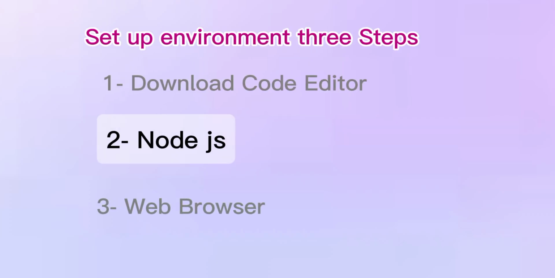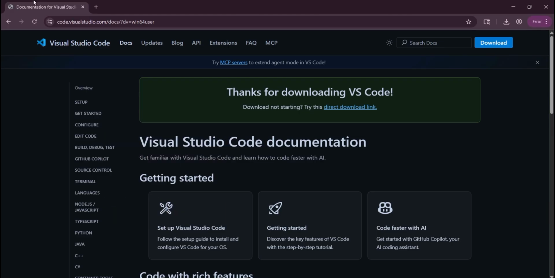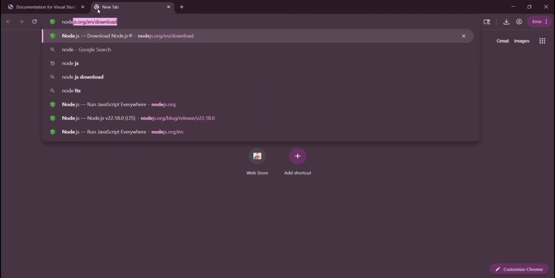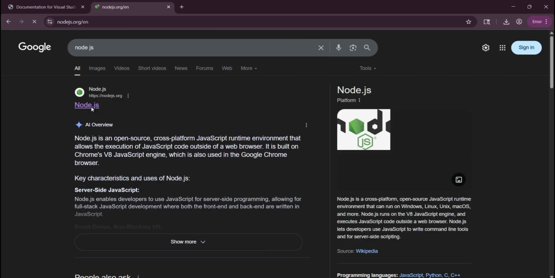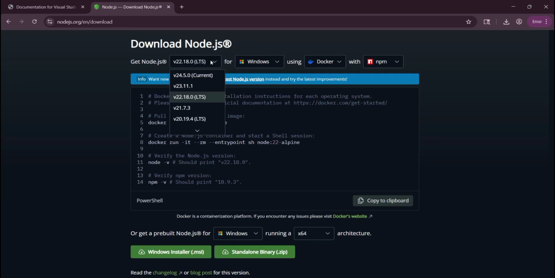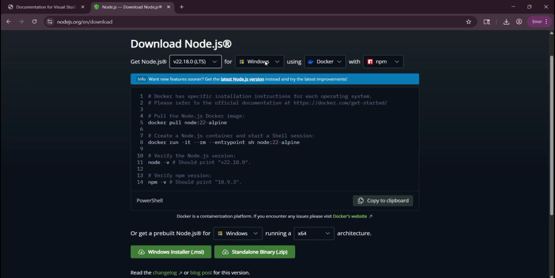Step 2, downloading NodeJS. I will go back to the browser and search NodeJS. Go to the download page. You can choose any version of Node. The latest version is 22. You will also need to select your operating system. The website often automatically chooses the operating system.